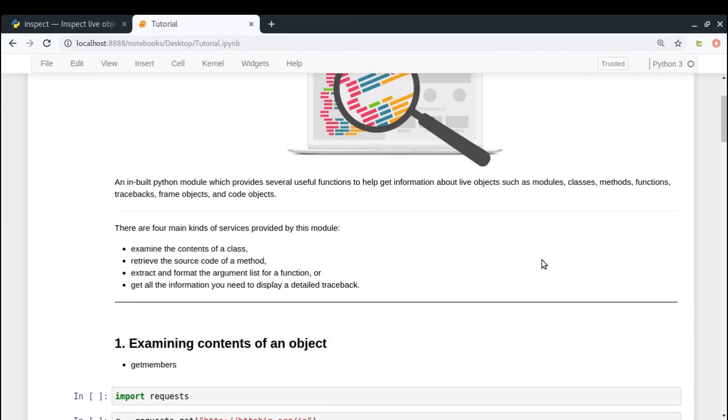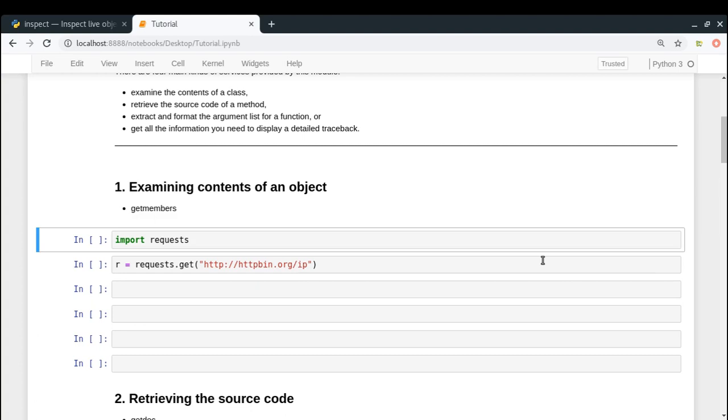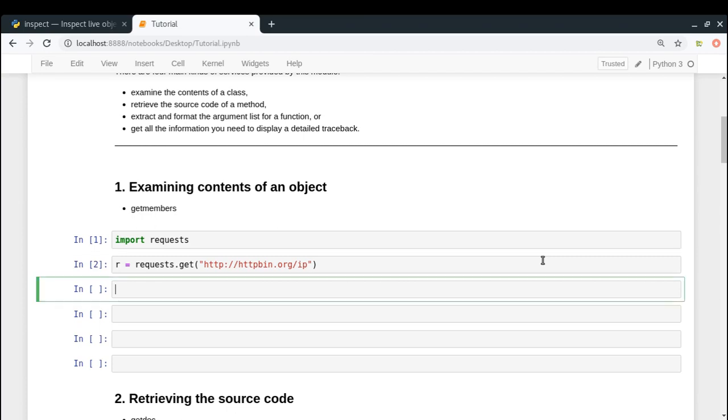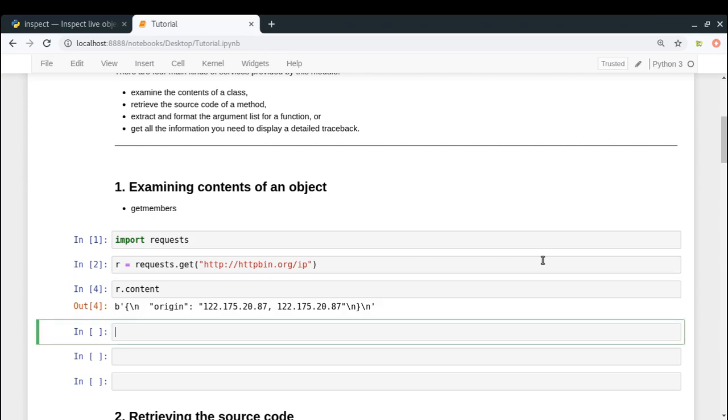Okay, so here is the first application of the inspect module, which is you can use the inspect module to examine the contents of an object. So let us see how to do that. Let's take an example of the requests module in which you are just using the get function to get a response. So here is the response object and you can use r.content to get the content of your response, right? So we made a request to some URL and we got the response, right? So now let's say you want to get a list of all the properties and methods provided by this particular object. So what can you do?